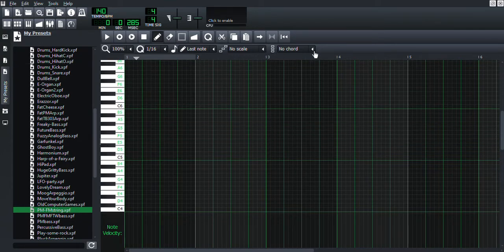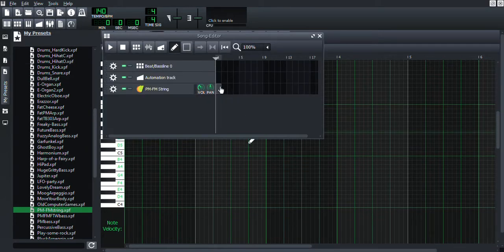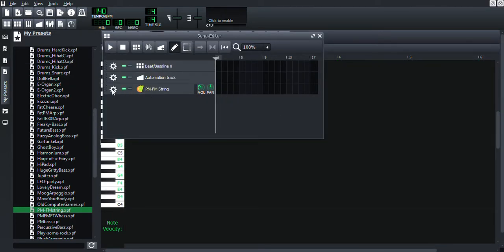There's note scale, note chord. You can do all sorts of things on there. Playback as well to listen to your track, and you can adjust any kind of tune you want with that. So that is the instrument editing. That is how you can get a track, and I will now show you about the beat baseline editor.